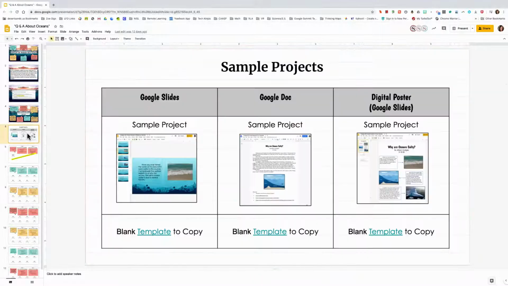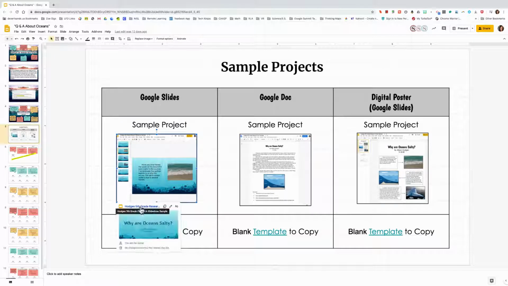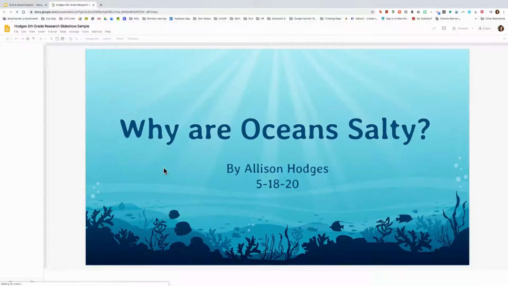All right, so let me show you some samples. Now, I had my informational planner, and I basically made each project just so you can see a sample. You don't have to do it exactly like this, but this is just to get you started. So if you click on Sample Project, let me go ahead and open this up. This is my project, Why Are Oceans Salty? And again, this is a question that nobody else should have picked, right? This is just mine, just to show you a sample.